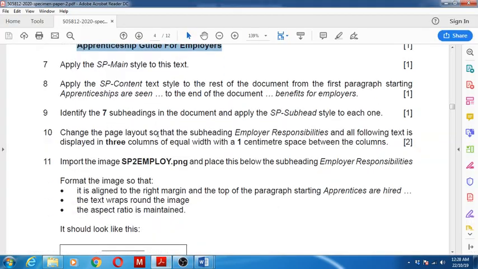Now change the page layout so that the subheading employer responsibilities and all the following text is displayed in 3 columns of equal width with a 1 centimeter space between the columns.